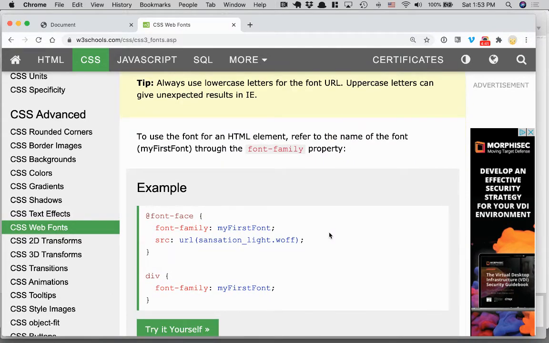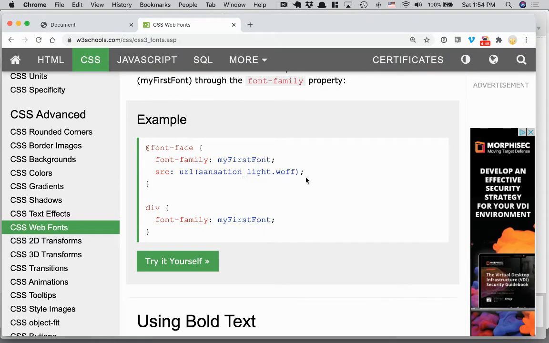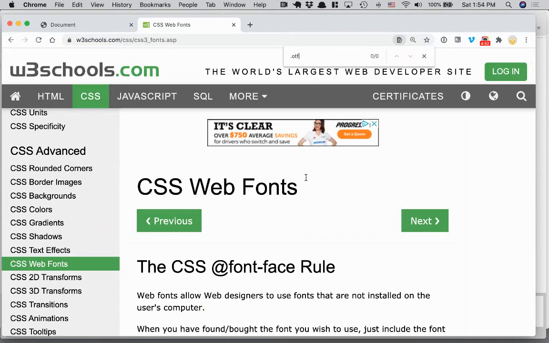Okay, WAF source. I guess maybe it's not even required. Interesting. Let's look for all instances of OTF. So I just did a Command F. I'm going to look for OTF. Oh, it says it doesn't have any. Interesting. All right.